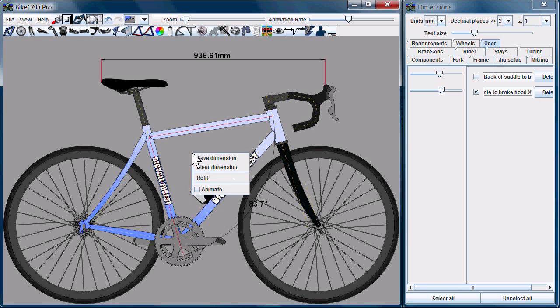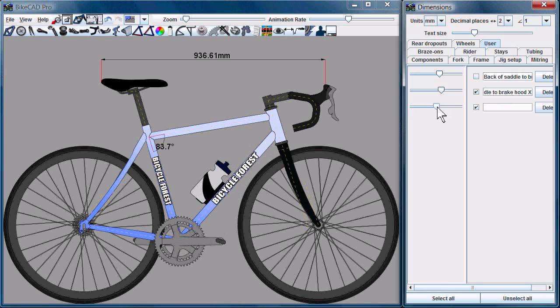If I save this dimension, again the slider bar allows me to change the offset, and I can give it a name as well. I don't really have an appropriate name for this. Any dimension that you've created, you can delete after the fact. So that's an example of creating a user dimension in BikeCAD.